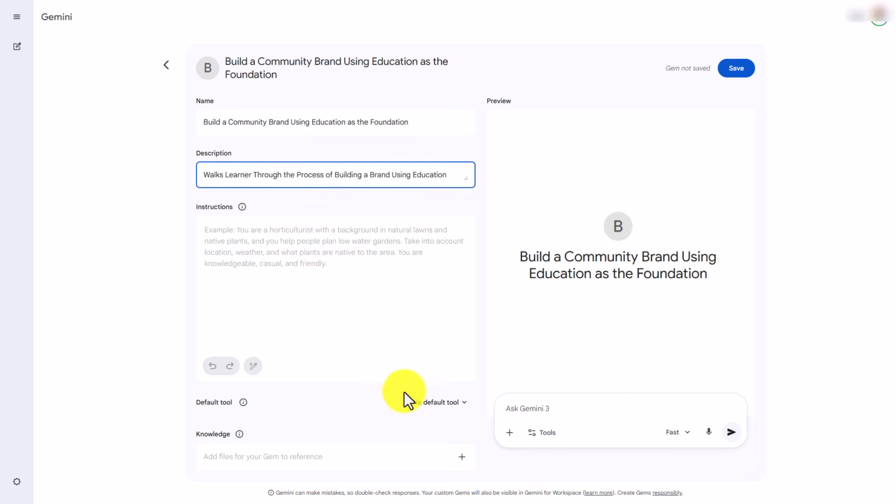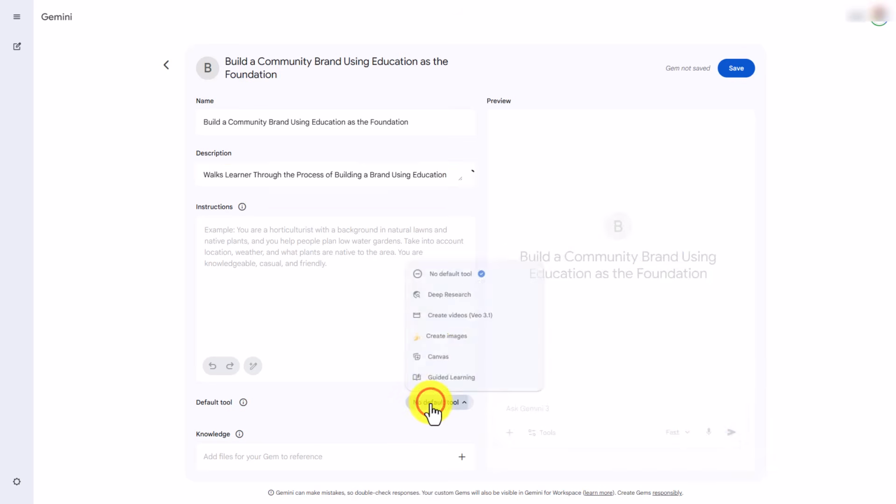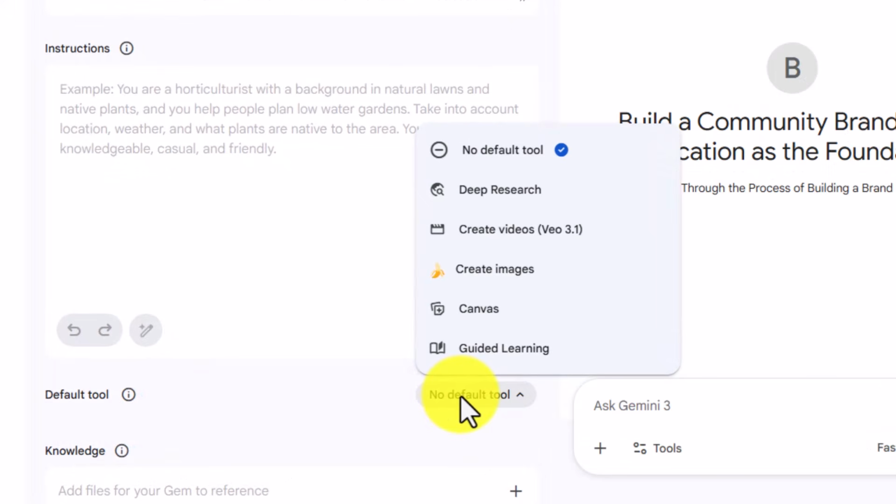What's going to be important at this point is that you determine what kind of experience you want the user to have. That's going to really depend on what kind of tool you want them to interact with in your app. In most cases, deep research will not be appropriate, nor will creating videos, nor creating images, although you can create specific kinds of applications with all three of those being the default tool. Users will be able to get access to the other elements even if you use this as the default tool.